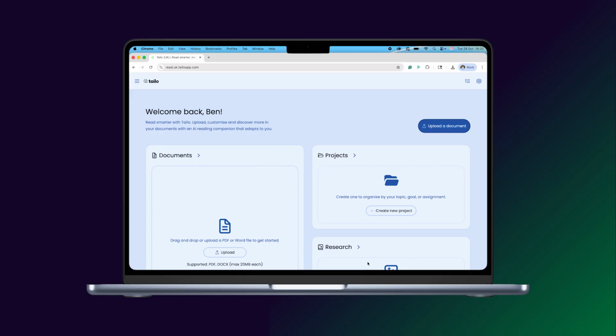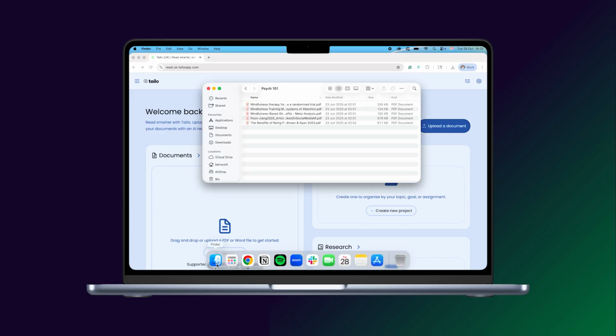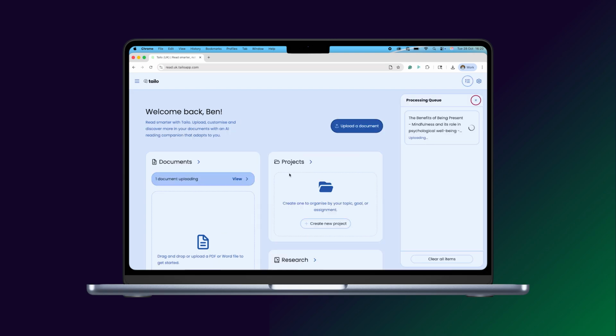To get started, head to your Tailo dashboard. You can drag and drop files into the Documents panel or click Upload a Document to browse files from your computer. Once uploaded, you'll see the difference immediately.